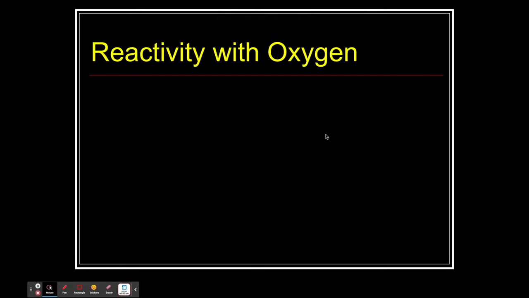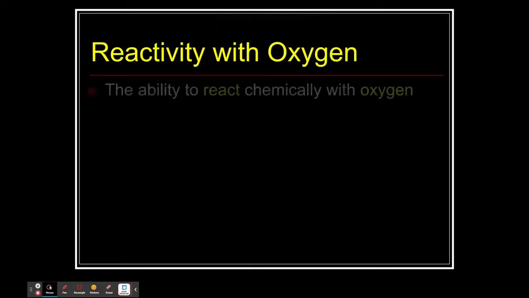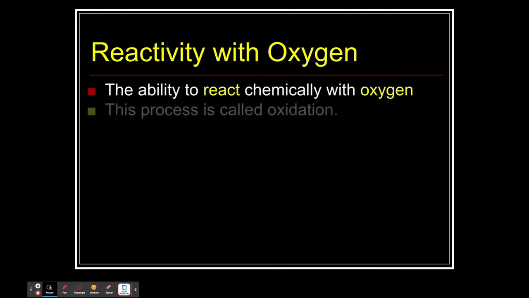Now, some are going to react with oxygen, or reactivity with oxygen. That means it has the ability to react chemically with oxygen. It's going to start as one thing and it's going to turn into something totally different. We call this process oxidation.